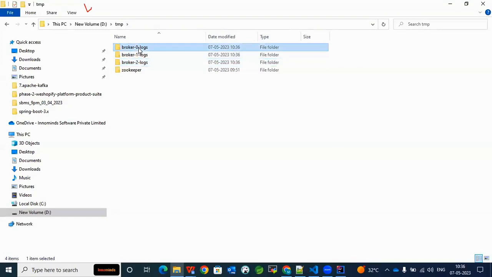So let's say broker 1 is down. The same data of broker 1 is still available in broker 2. So ZooKeeper will immediately elect one of the brokers as the controller node and then start routing or fetching the messages from that controller node. So assume broker 0 is a controller node. Broker 1 and broker 2 are the follower nodes, follower brokers. Let's say broker 2 is down. Still broker 0 is the controller.